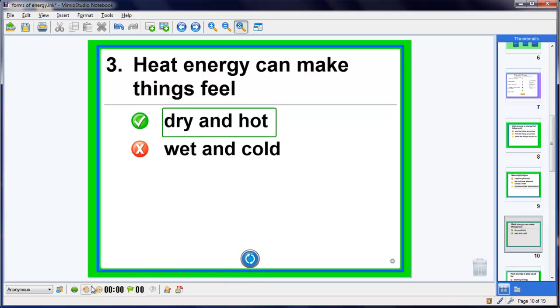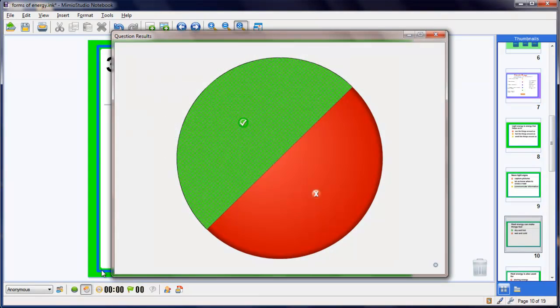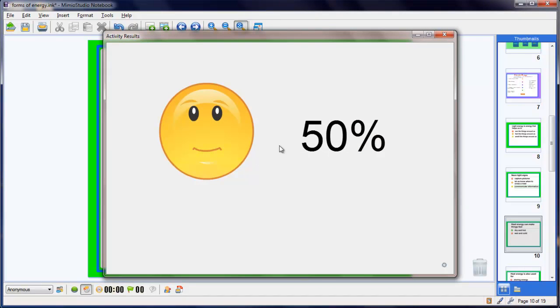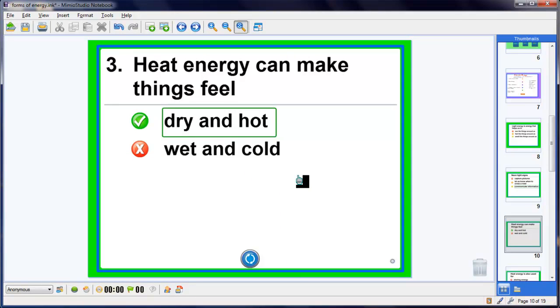I click on this. It tells them the answer. Then I open the question results. I'm at 50-50. See how there's a check and there's an X. And when I click on activity, I'm at 50% still. The question results are going to reflect more on who's taking the test at the time, when the activity result is going to do it as it accumulates. So if you had 20 kids take the test, the activity results as a teacher would be more helpful than the question result immediately.